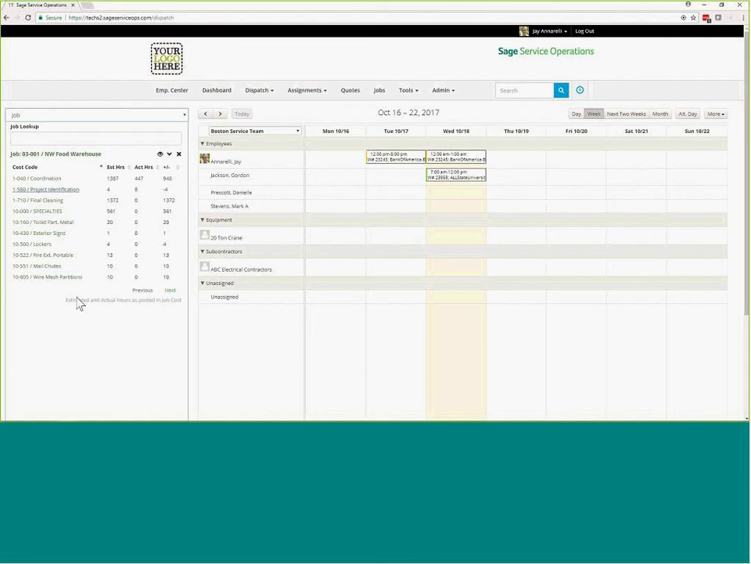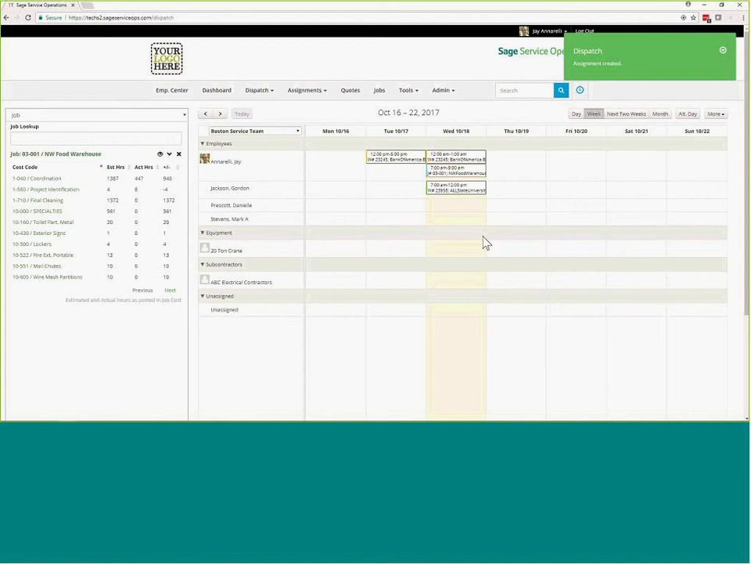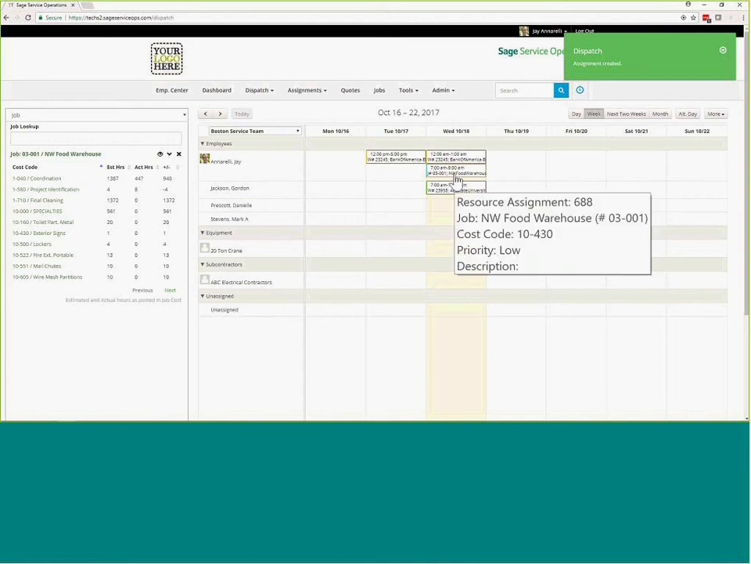So I just pulled up a job here for Northwest Food Warehouse. I can see all of my cost codes. I can see all of my estimated hours and actual hours. So these are the actual cost codes and estimates set up for this specific job 03-001. And if I needed to schedule somebody like Jay on this job, and he was going to work on exterior signs, all I got to do is drag it and drop it, and that actually puts it on Jay's schedule between 7 and 9 a.m.